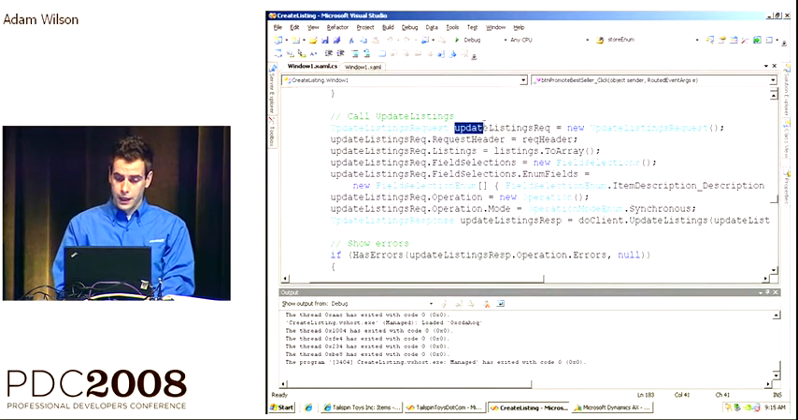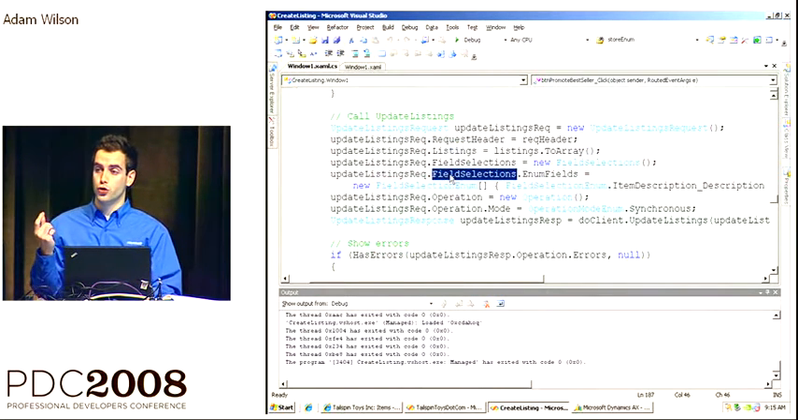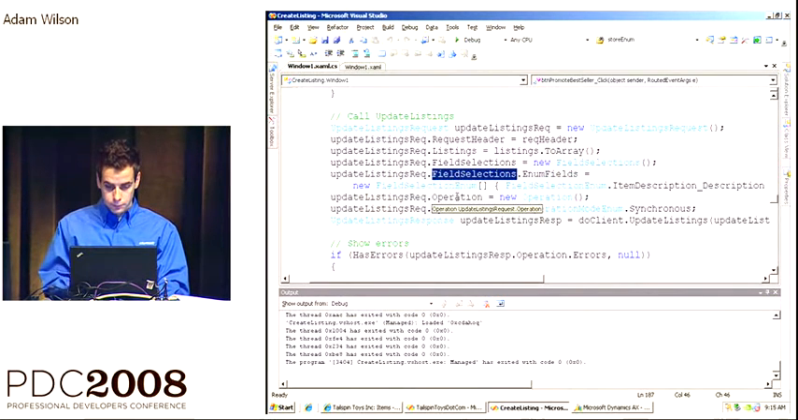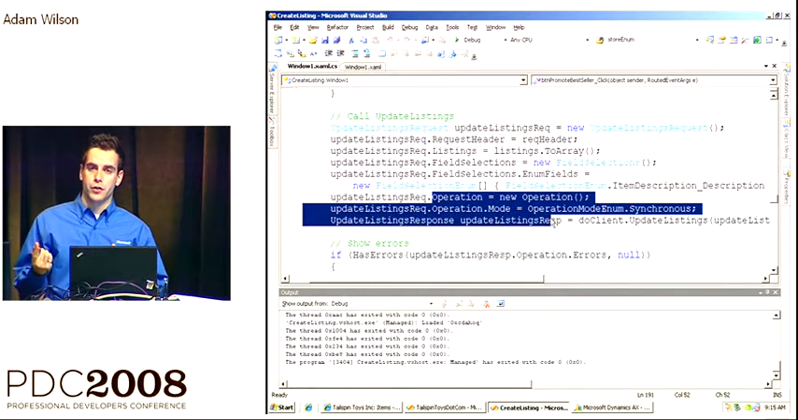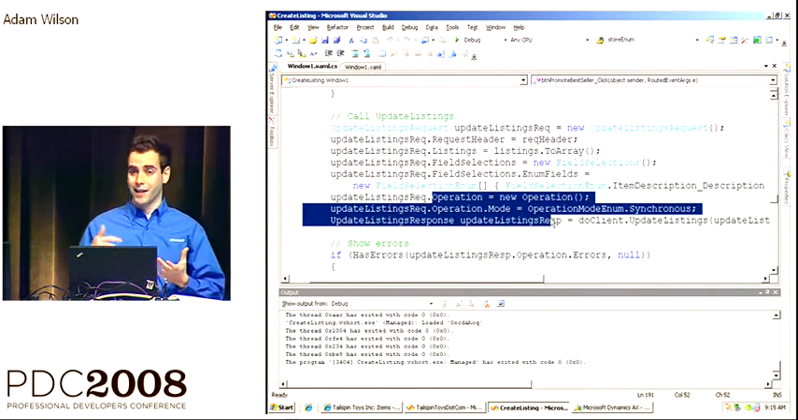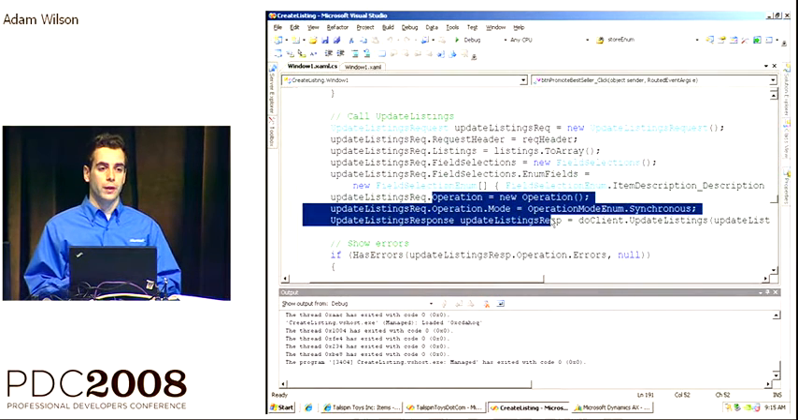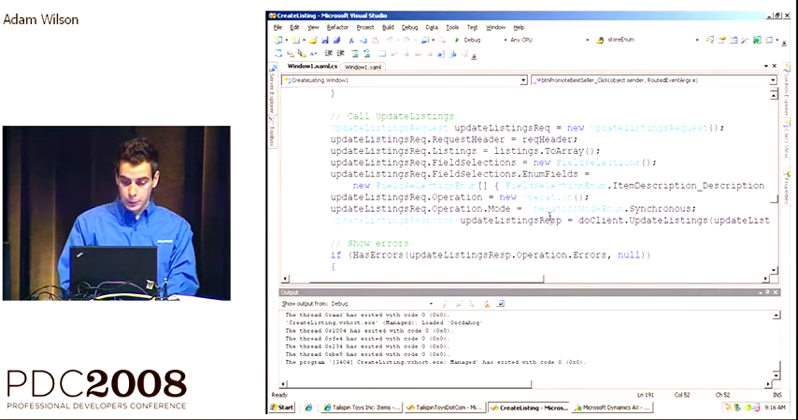And then again, we're calling the update listings operation, setting the listings that we want to update. And in this case, field selections is not used to return the fields, the attributes I want to read. It's the attributes I want to update. And then finally, we're setting an operation mode. Our service supports both synchronous and asynchronous invocations with respect to your call. So we can either return you the results right away, or we can give you a handle, essentially an operation ID, that allows you to retrieve the results later.